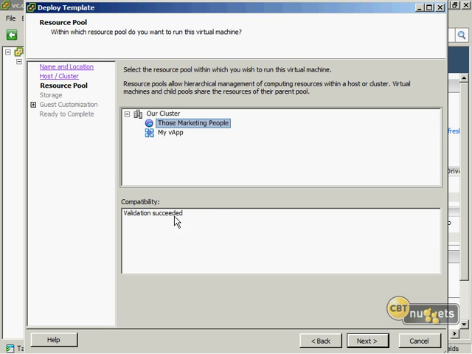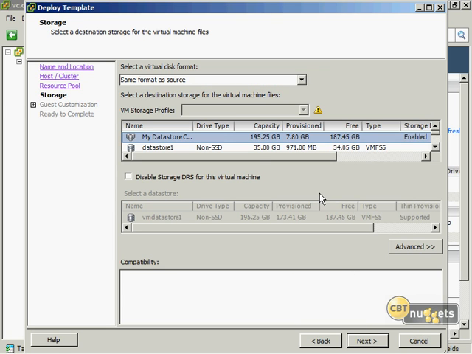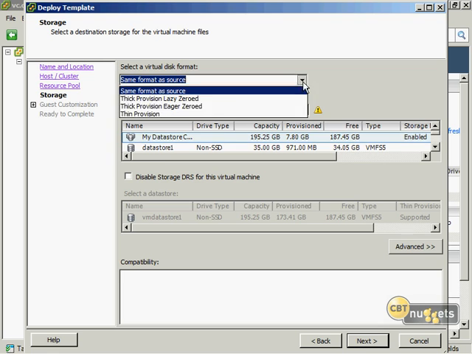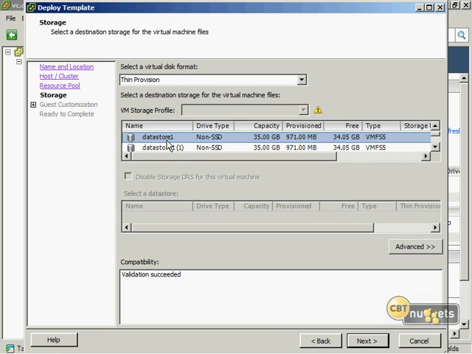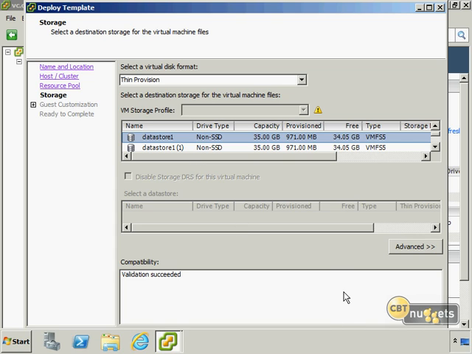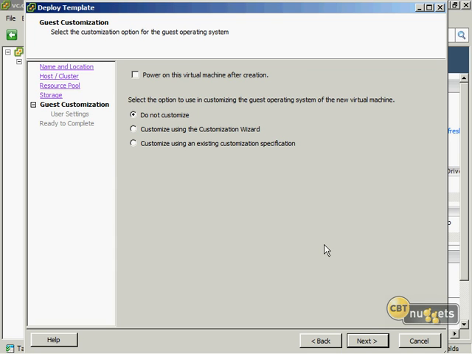And the validation here succeeded, so I hit next, and then I identify what the source is, so I then provision it, and I put it on my data store 1 here, which is great. Once I'm done with that, I hit next, and now I get to this interesting screen here called guest customization. So I have a template, right? And the template has been configured in such a way, it's probably in a work group. It's probably got the basic configurations that I would want to have all of my servers have.